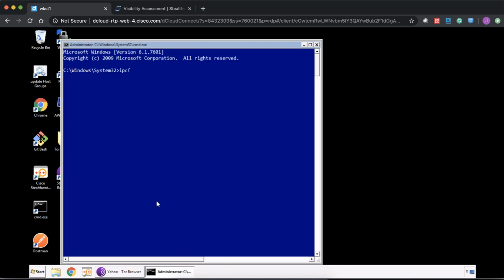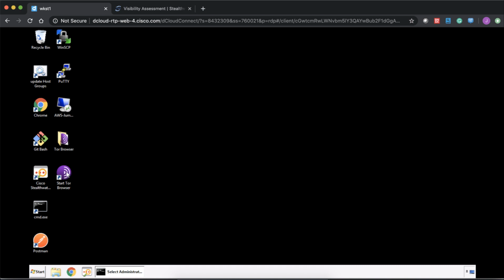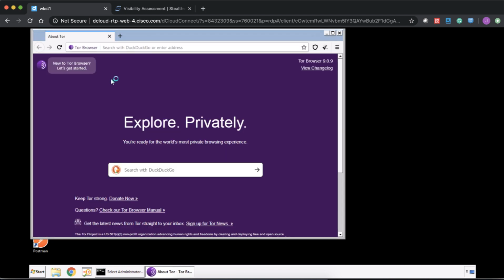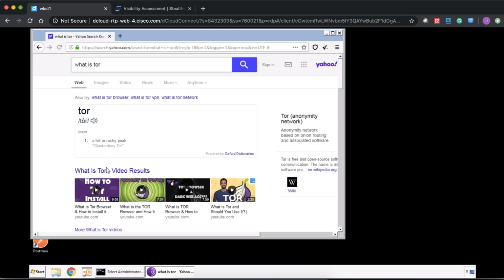To validate, I'm going to see what IP address I'm logging in from. 198.19.30.36. So in just a minute, I'm going to run a query in Stealthwatch to see where all this traffic is going. Let's use a Tor browser to generate traffic through random countries. If you're not sure what Tor is, let's actually query that as soon as we log into it. What I want to see is just, what is Tor? And this is going to generate some additional random traffic.